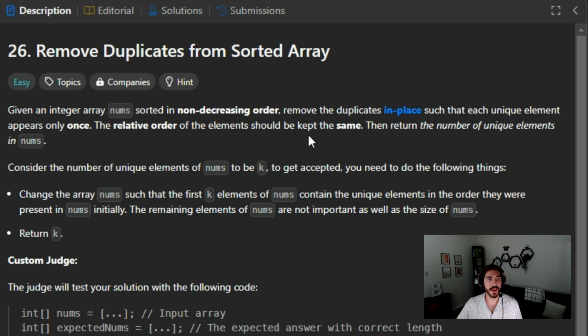The relative order of the elements should be kept the same, and then return the number of unique elements in nums. Consider the number of unique elements of nums to be k. To get accepted, you need to do the following things. Change the array nums such that the first k elements of nums contain the unique elements in the order they were present in nums initially. The remaining elements of nums are not important, as well as the size of nums, and then return k at the end. If you haven't watched my last video, first of all, go back and watch that because it's almost an identical problem set. But anyways, we're going to get right into this.